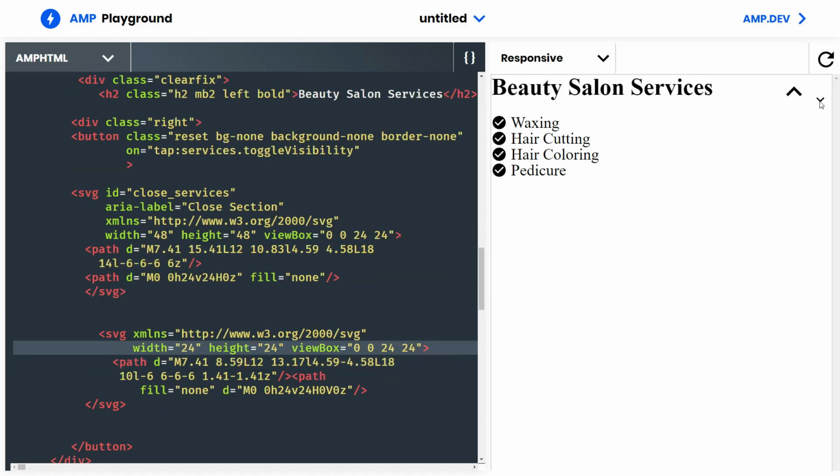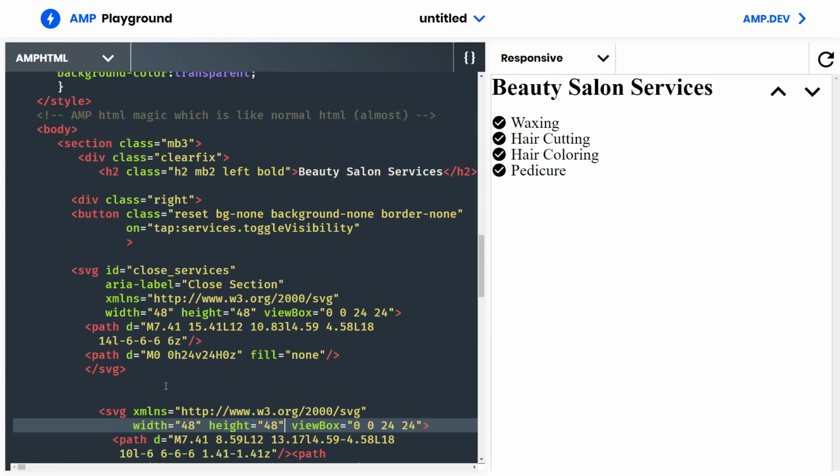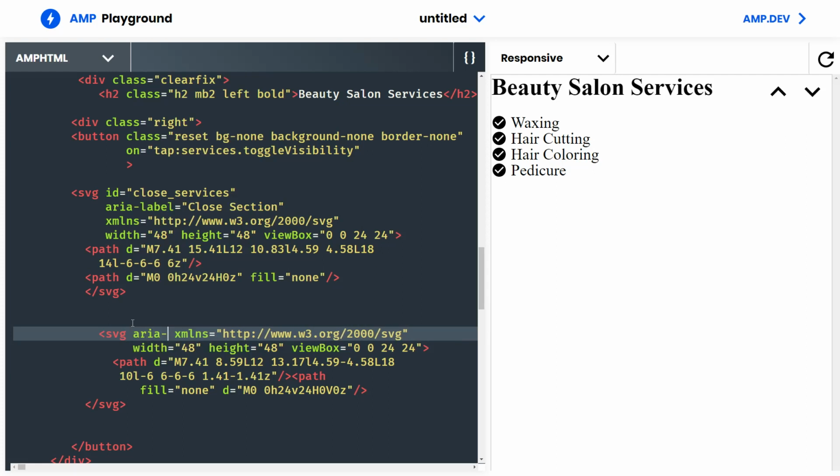Okay, I have taken the second arrow, and let's style it to make it appear the same as its brother. So I'm going to give it 48 pixels in height and width, so it looks a little bit bigger. Now the next thing I want to do is give it an aria-label so that screen readers will be able to read it, and I'm going to say open section. Then I'm going to give it an ID, okay, and you're going to see why in a little bit. So I'm going to say ID open services. Now remember, this is the second arrow, the one pointing downwards, has the ID of open services, and the arrow pointing upwards has an ID of closed services.